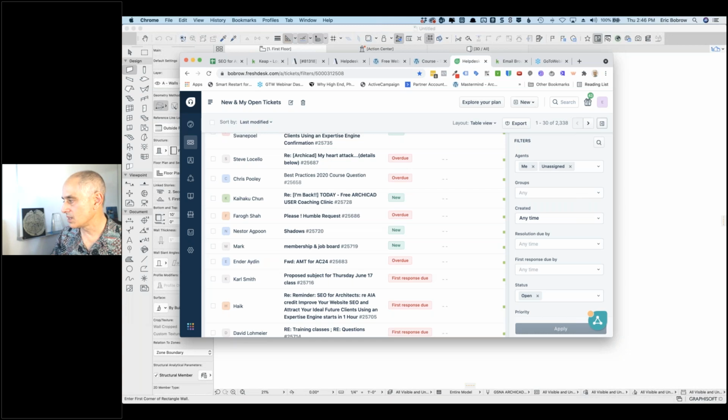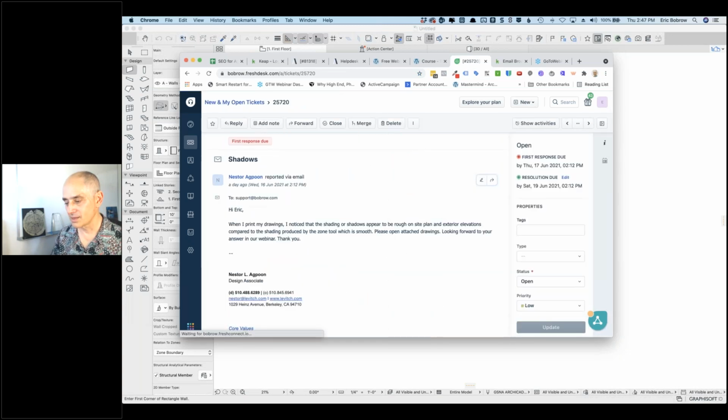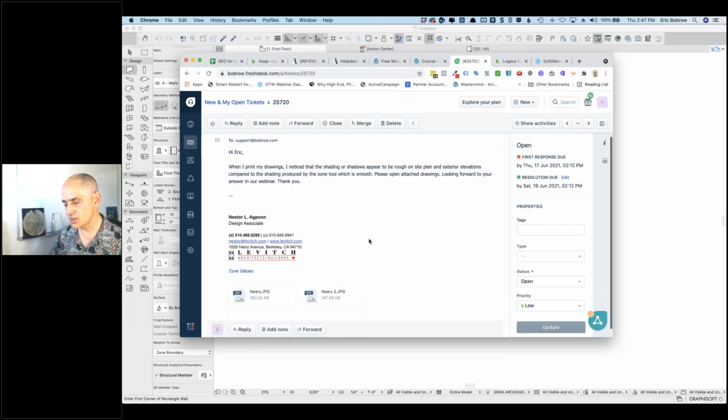Okay, so I'm opening up your line, Nestor. Yeah, I'm here. Glad to see you, Eric, back. Nice to see you. So you said when you print your drawings, you notice that the shading or shadows appear to be rough on site plan and exterior elevations compared to the shading produced by the zone tool, which is smooth. You attached drawings, so these are JPEG.